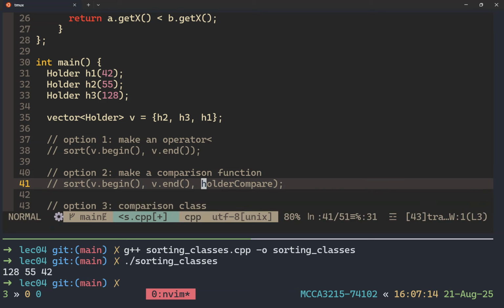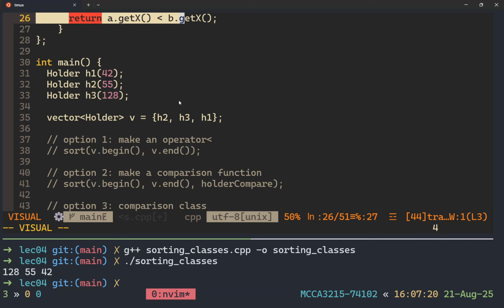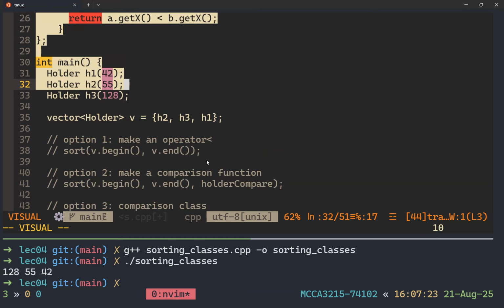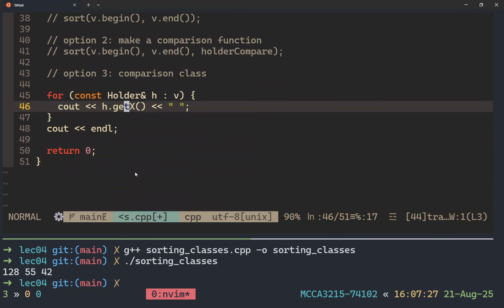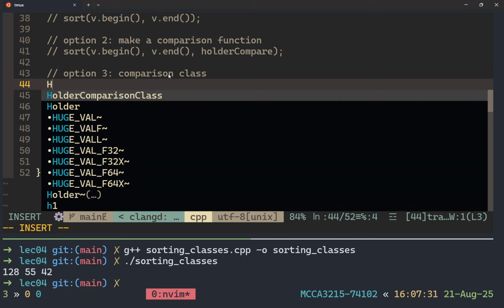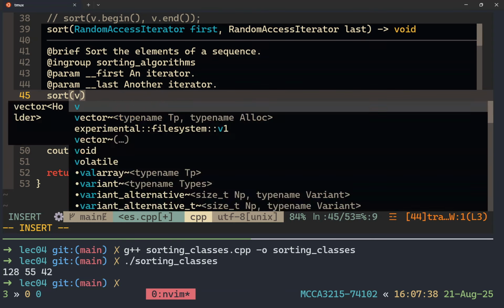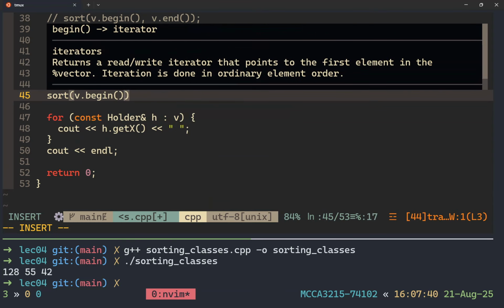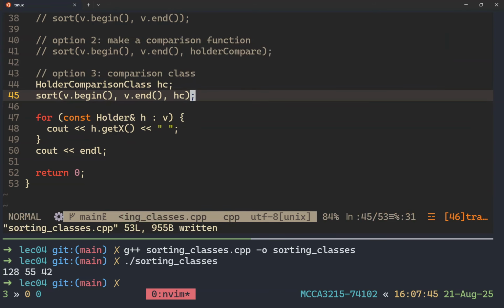Essentially, we're going to call sort in the same way, but we're going to pass an object of this type. And then it can just call it, because at that point, for all intents and purposes, it works like a function. Let me show that to you. It's very weird. So I'm going to make an object of that type, holder comparison class, HC or whatever. And then I can sort with that. Sort, begin, end with HC, that object.